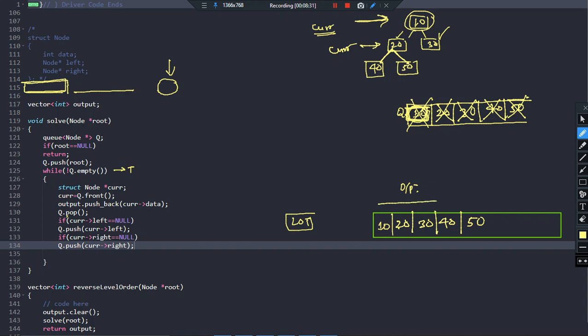Now this is my level order traversal, right? So this code is for level order traversal, but what do I need? I need reverse level order traversal. So for reverse level order traversal, what if I reverse this array?